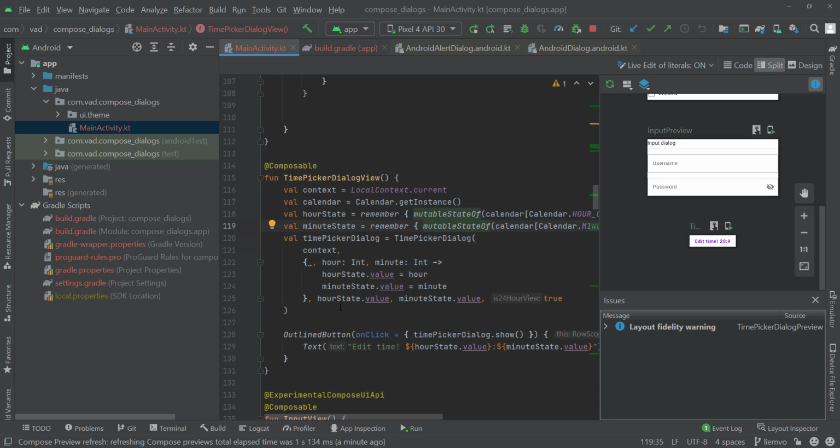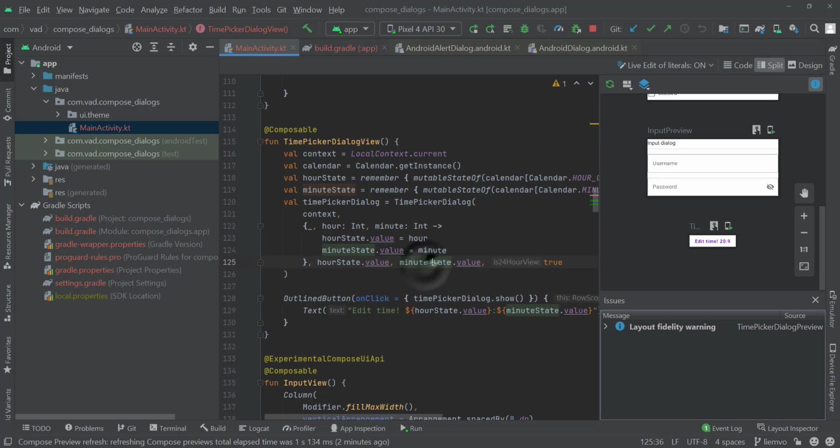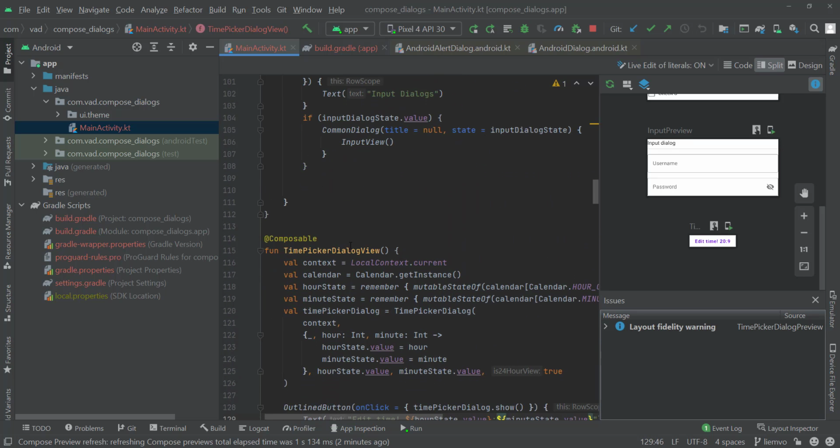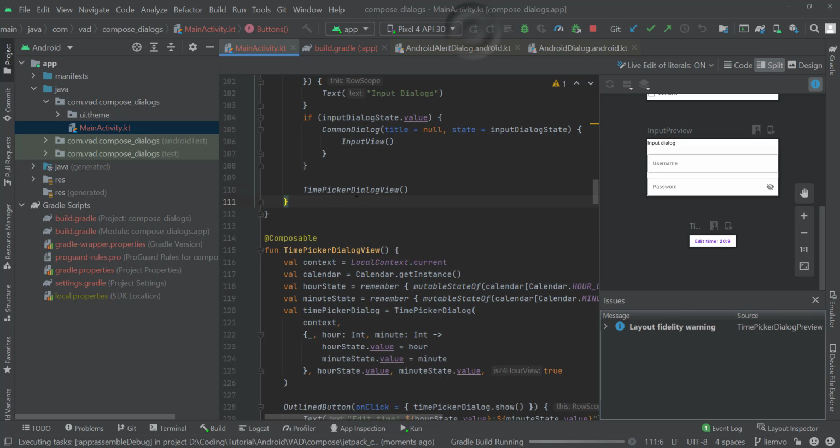We need to put in the current values, or maybe the value you just set last time, and after that we put the last value we set here. We will display an outlined button with the on click event, and we will make the time picker dialog show, and in the text it will get the value updated after the change. And we need to call this time picker dialog here. Yeah, and we will run the app and see how it works.